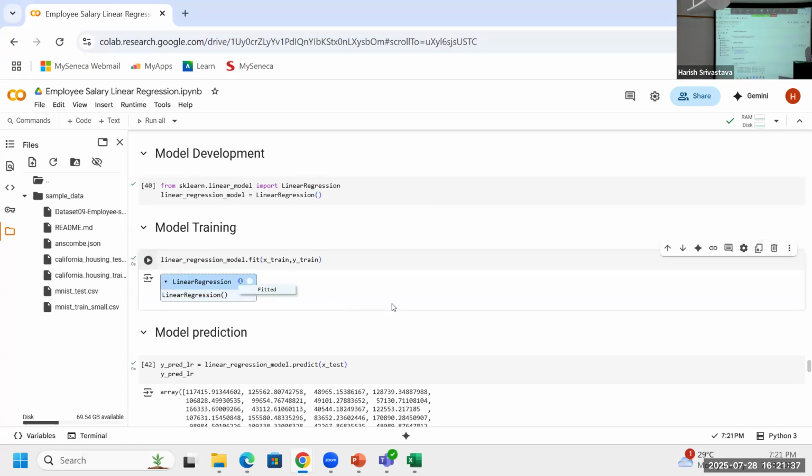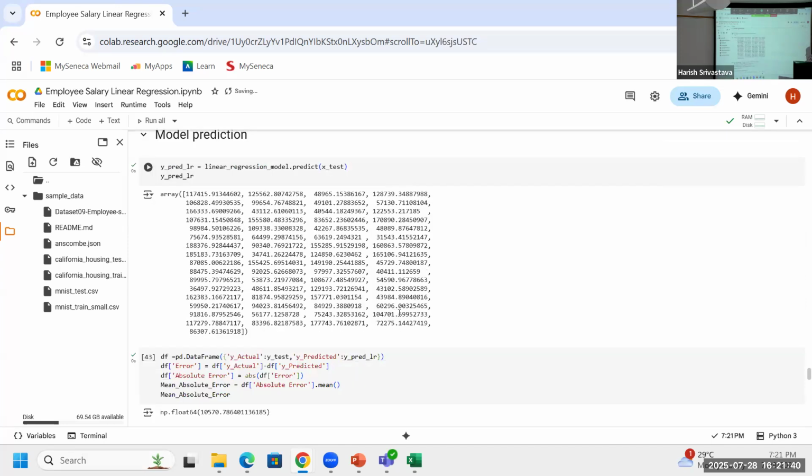Clear? Yes. Next, if you have determined the y, now I have to test the x. That was training. You trained it. Now I have to test the x, so linear_regression.model.predict(x_test), 20% of the data.